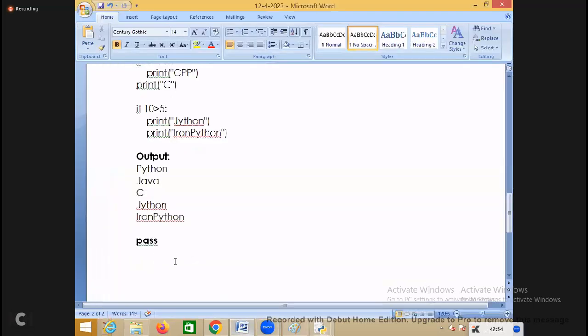Here pass means do nothing. So pass is a keyword. Pass is a keyword actually. Okay. Now this keyword is used to represent what here? Empty blocks. Empty blocks in what? Python. Okay, empty blocks in Python.